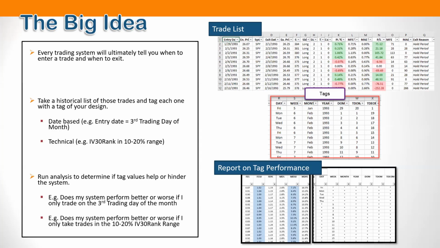An example of a tag might be a date-based tag. For instance, if the entry date of your trade was the 3rd trading day of the month, we'll tag it with 3 for trading day of month. You can do that for weeks and years and days of month and trading days till end of month, all kinds of things like that. That's very interesting. Another way of tagging trades is by tagging them with a technical criteria.